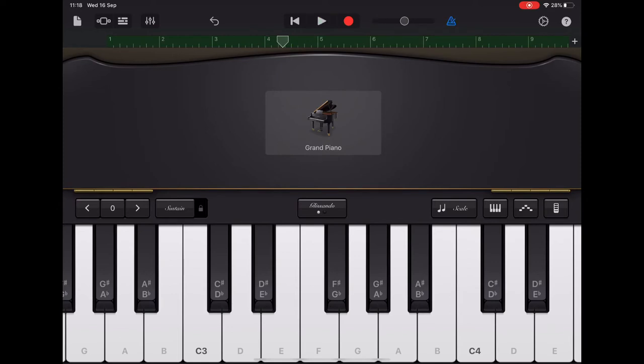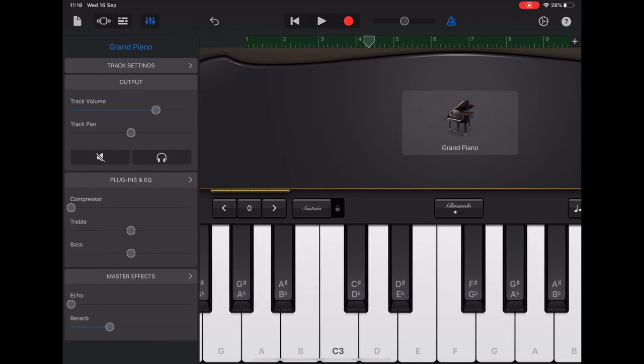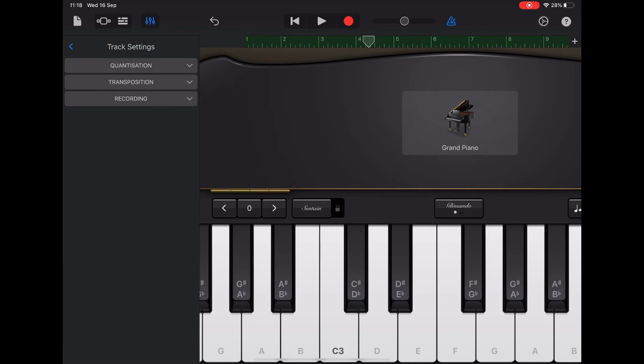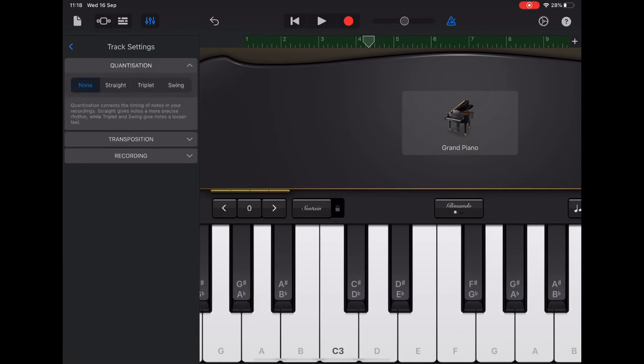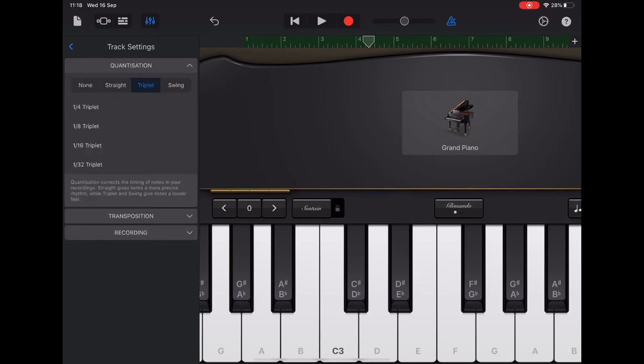The last thing I'm going to do with it is quantization. So up in the top left, you see the track controls button, the picture of the sliders. We're going to tap on that and open up track settings. Tap on quantization. And the melody has some triplets in it. So we're going to select triplet. An eighth triplet is the right value for this piece.